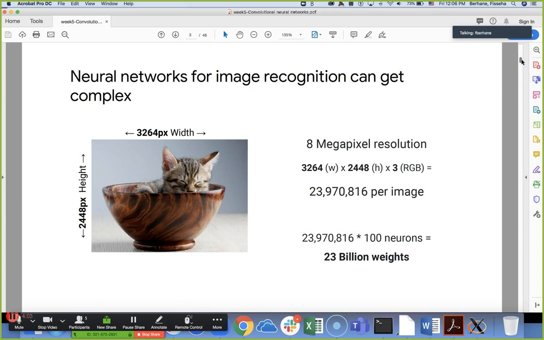Okay. So we were discussing what the advantages of convolutional neural networks are, what convolutional neural networks are used for, and why we need them in the first place. And on this slide, we are talking about if we want to build an image classification model using the classical deep neural networks, the number of parameters, I mean the number of weights that we have to learn, is so huge. So in this cat image, we have about 23 billion weights if we have 100 neurons.